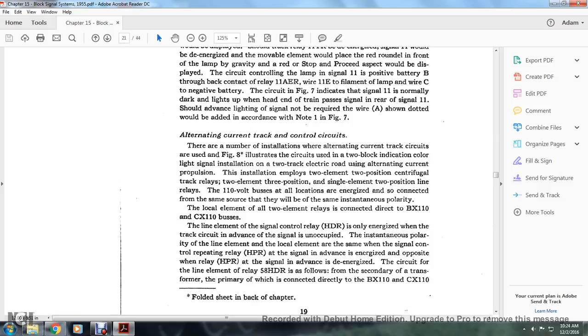The local element of the two-element relays is connected with the BX110 and CX110 buses. The line element of the single control relay, HDR, is only energized when the track circuit is advanced with the signal unoccupied. The instantaneous polarity of the line element and the local element is the same, and the signal control repeating relay, HPR, at the signal and advance would be de-energized.